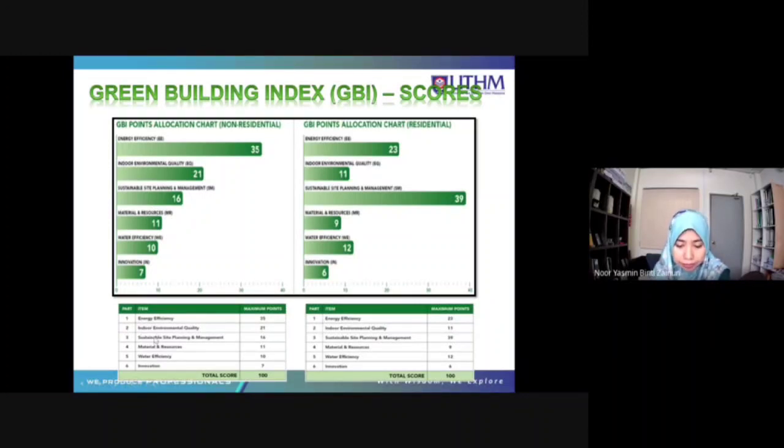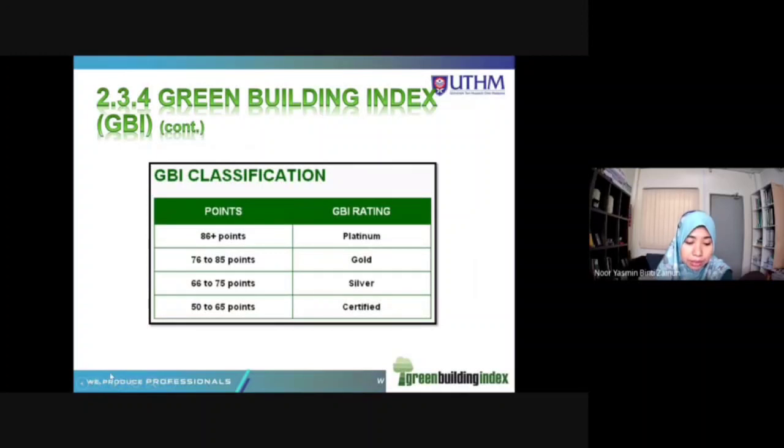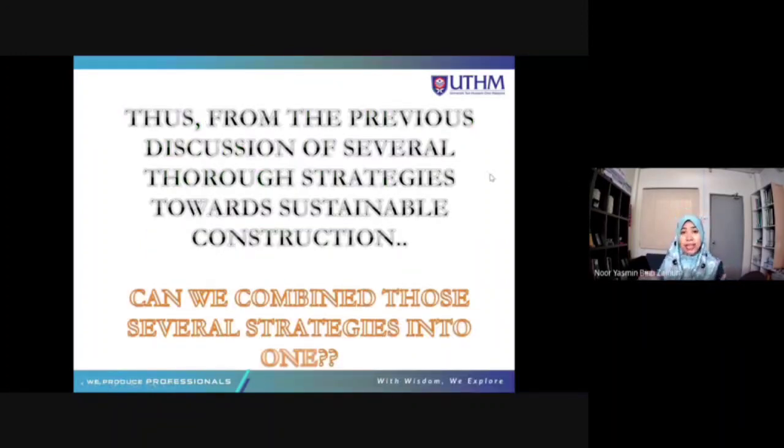And this is the item, and total up will give 100 score. Okay, the 6 items, based on the 6 items. So we have this platinum, gold, silver, and ada yang dapat certificate je lah. So ni yang bila kita pergi tu dia ada GBI rating, ni dapat apa, rating apa. Okay, so the more points you got, platinum. Macam kad kredit lah, silver paling rendah, yang paling rendah certificate saja, naik sampai gold sampai platinum. Okay, thus we have so many techniques, we have this rating.